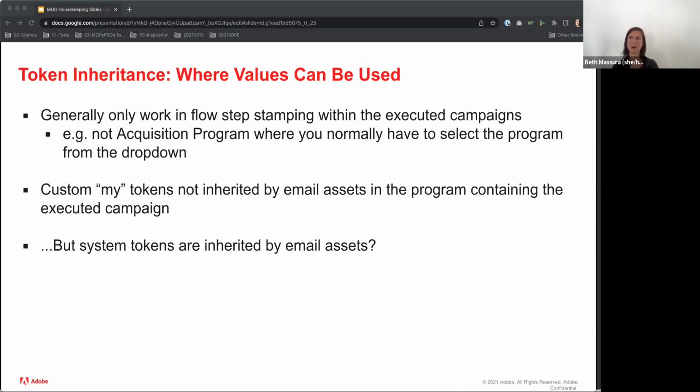So that's kind of a bummer because I think that would limit it a little bit in terms of being able to centralize something like fulfillment emails, but I could keep playing with it, or maybe it's a bug, I don't know. It's kind of mixed results there in terms of whether or not they show up in an email asset. So again, stamping field values definitely works for this token inheritance, but some other things may not work.